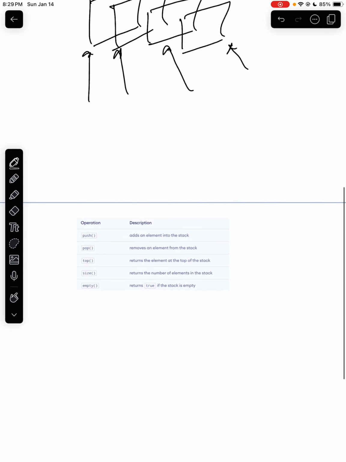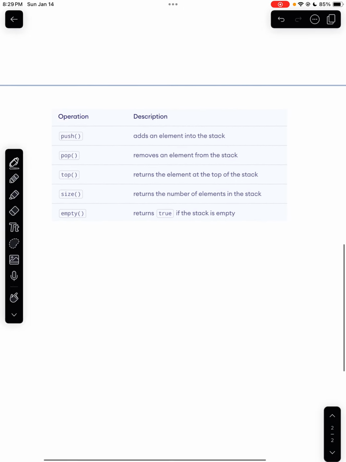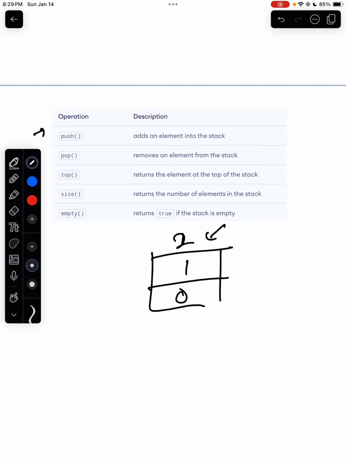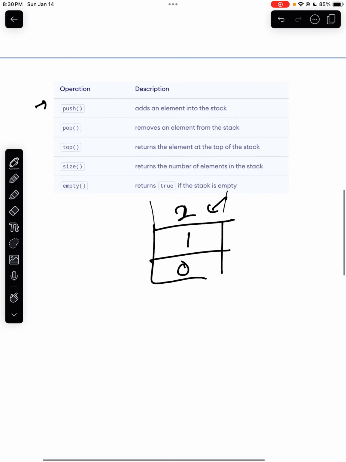So after this, let's talk about operations on the stack. What are the operations? So push, you can push into a stack. Push means inserting. So this is pushing, inserting into a stack. You can pop from a stack. Popping means removing an element, and remember it only happens from the top of the stack. So removing 2 from the stack is called popping.